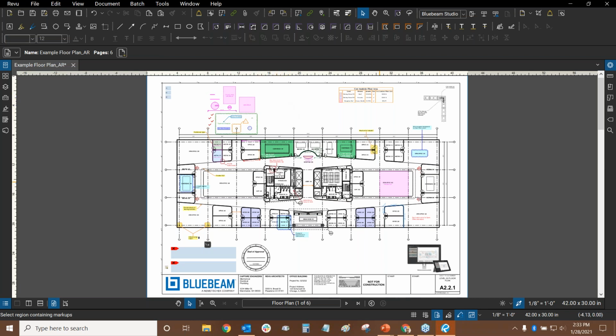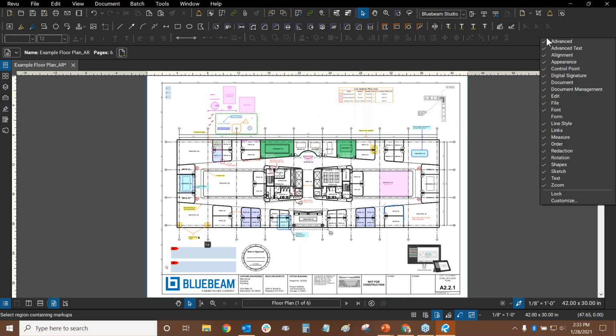Anyway, now I'm in my profile. Not a lot has changed, except that I do have every single tool turned on. You'll notice that Form turned itself off, so it tends to do that whenever you open the program.